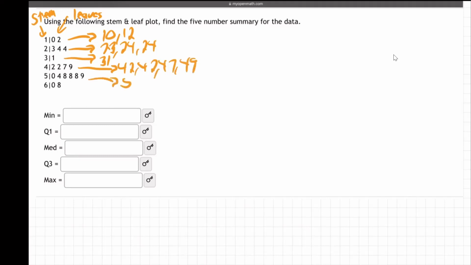This is a 50, 54, 58, 58, 58, 59. This is a 60 and 68. So that's the data we're talking about. The stem and leaf display is just a shortcut way of writing that. So these are the numbers.